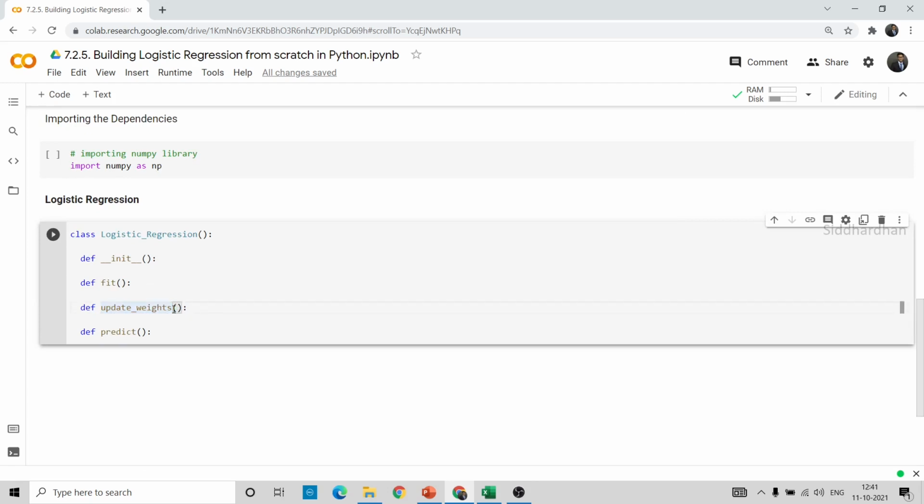So this update weight will keep on changing the weight and bias value so that we get a good model. Okay, so that is the purpose of this third function.